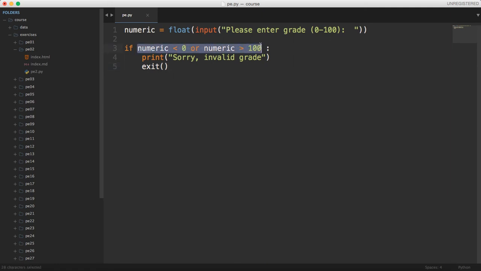One thing that people often do here, to just point out, if you're writing stuff like this, remember that that's not going to work. Each side of an OR clause or an OR operation needs to be a complete statement. Greater than 100 is not a complete statement. What's greater than 100? So even though when you say it out loud, you probably say if numeric is less than 0 or greater than 100, to the computer you need to be much more specific. You have to say if numeric is less than 0 or numeric is greater than 100.